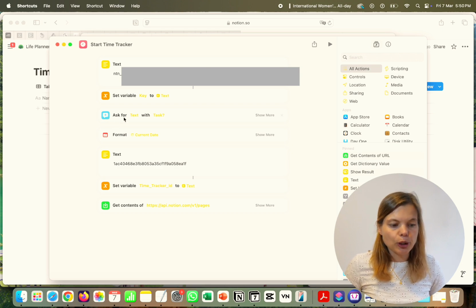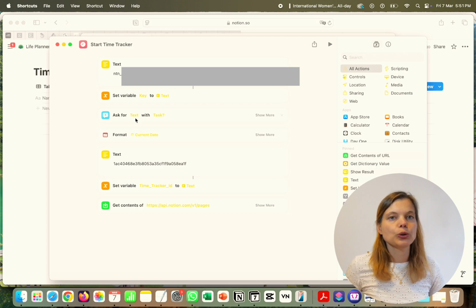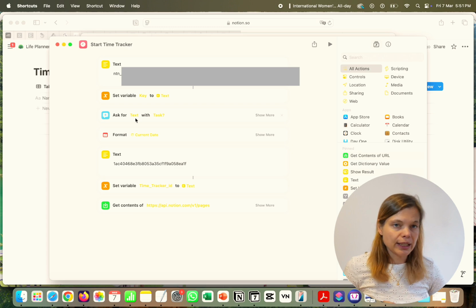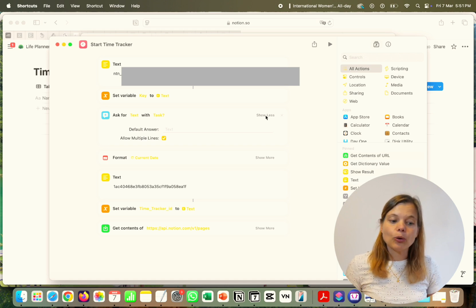Then I put in a module that is ask for input. I want the shortcut to ask me what the task that I want to do is called. For example, I have a project where I need to do some literature research, and the task is literature research. I would enter that here. The prompt I ask this with is just task question mark. You can write a more elaborate prompt, or you don't have to enter any prompt at all. You can just leave it empty. That is perfectly fine.